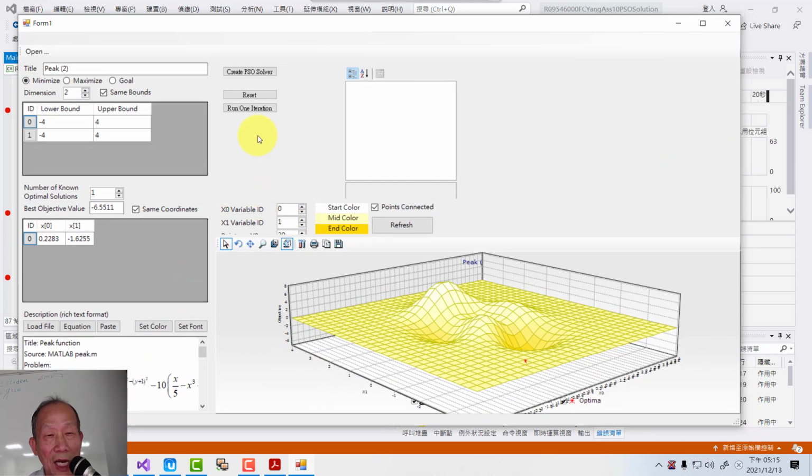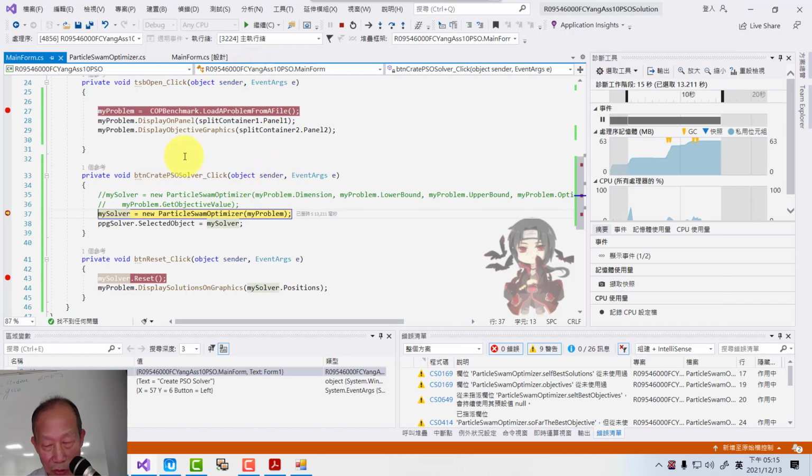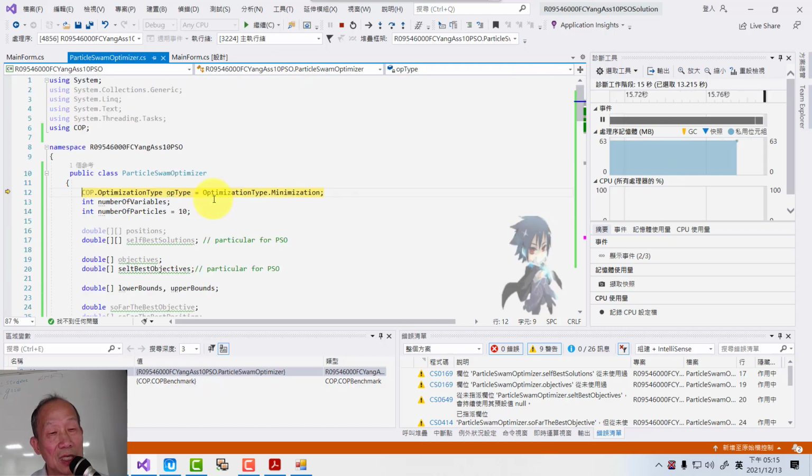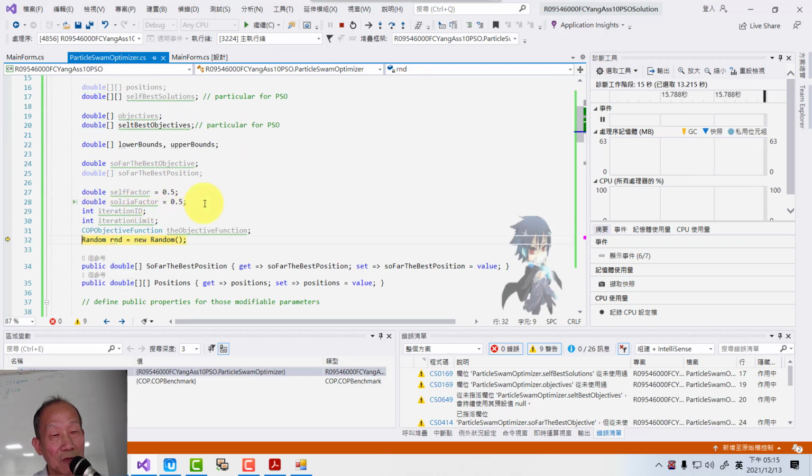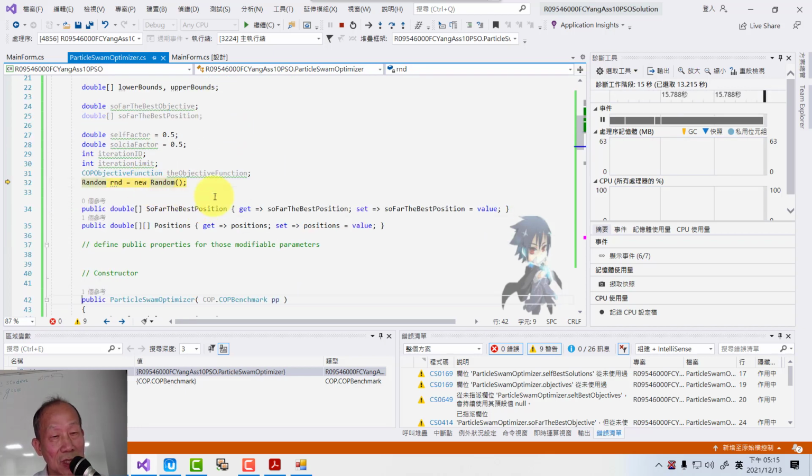And it's about the time I create a PSO solver. So far, my solver is none, right? So we move into this constructor. If I hit the key, the initialization statement will be executed. 10 will be assigned to the number of particles. So 0.5, 0.5, new random.